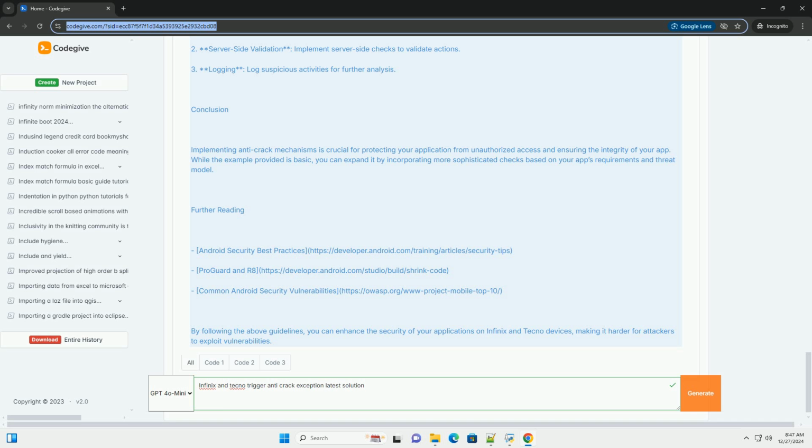Conclusion. Implementing anti-crack mechanisms is crucial for protecting your application from unauthorized access and ensuring the integrity of your app. While the example provided is basic, you can expand it by incorporating more sophisticated checks based on your app's requirements and threat model.